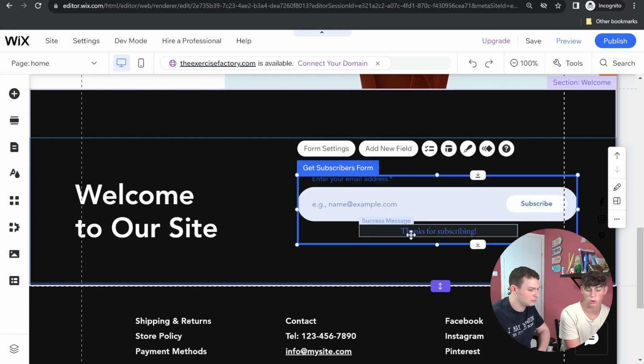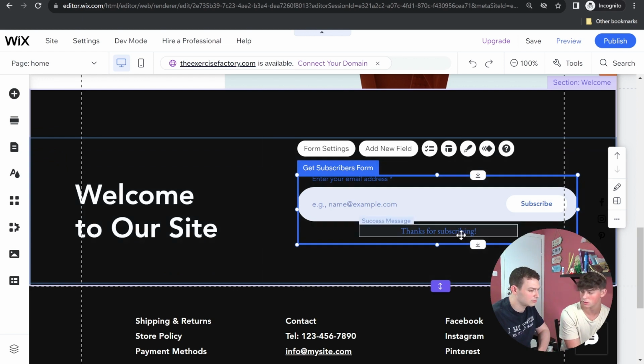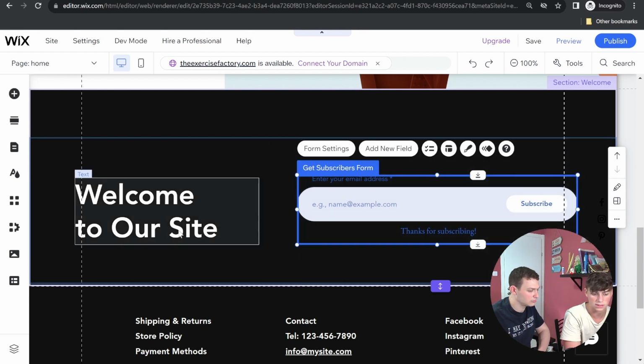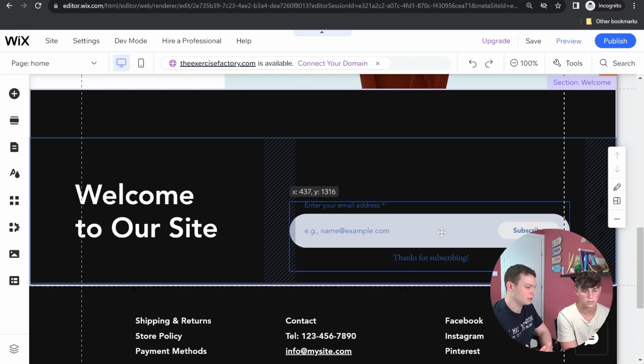So do I want it to show on the same line as this when they do it, or do I make this the same line as this? I would make the input, this is called an input, the input of the form, the bottom of it the same line as the bottom of your text, because the thanks for subscribing they'll only see for like a second if they fill out the form. But everything else they're going to see on your site all the time. So you want it to look good.